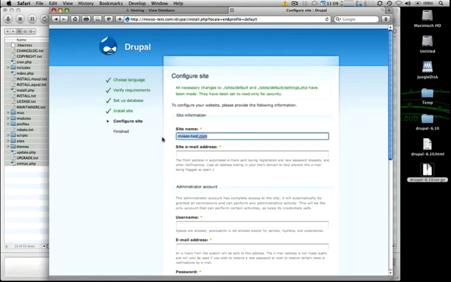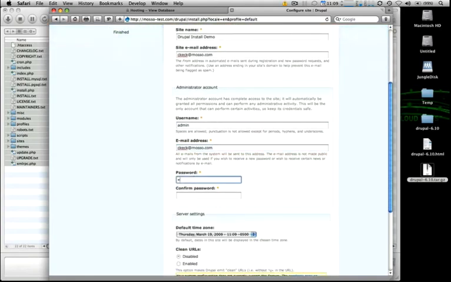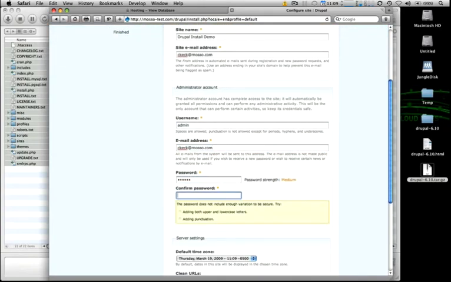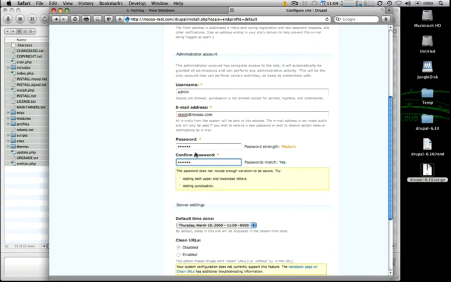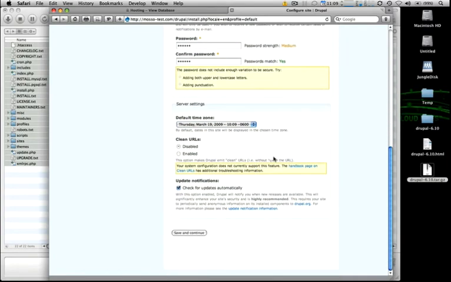We can go ahead and name the test site. Put in our administrative email address, create the admin user, any username that you want, and then once again set the password. Scroll down if you need to change a specific time zone for your region, go ahead and choose that.